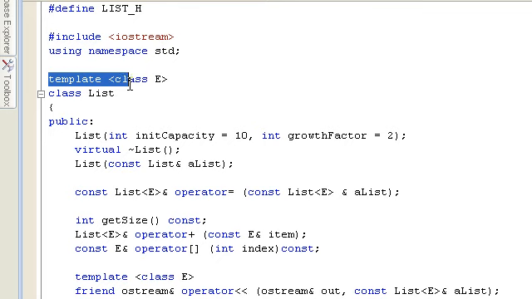If you say template class E, here the class doesn't mean this class. It's just a keyword, and it could also be called typename, something like that. But here we just use this keyword, and it has nothing to do with this class. So we say template class E. That makes this whole class a template class.